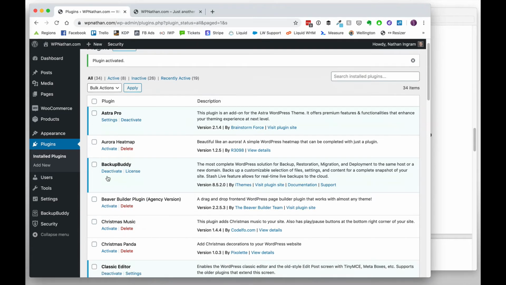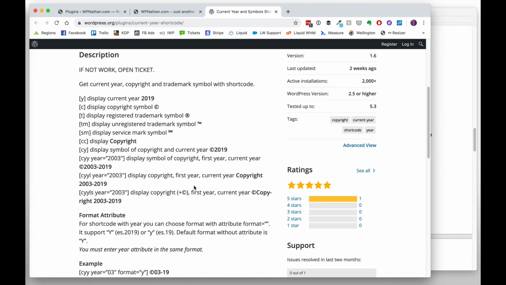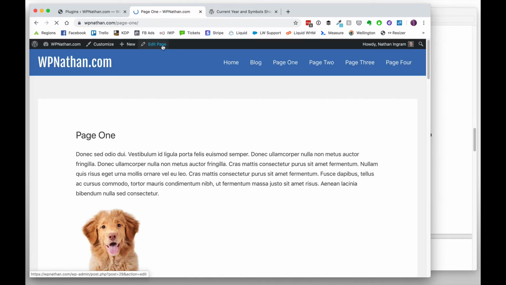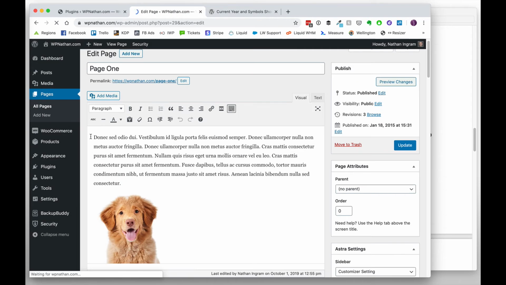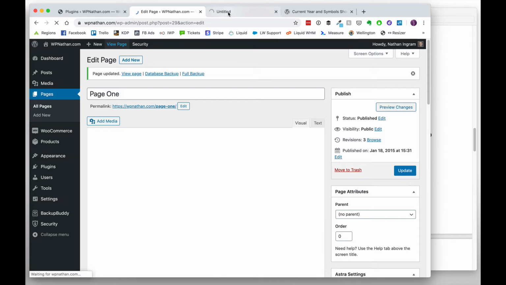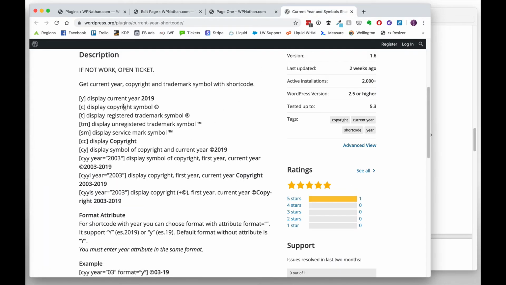So let me just, did I activate that? Yes, I did. Okay. So I'm actually going to open up the plugin page because all the documentation is here. But look what you can do. Let me get a page open. And what I'm going to do right here is I'm just going to put a shortcode for Y. And that shortcode Y outputs the current year. That's kind of nice, right?